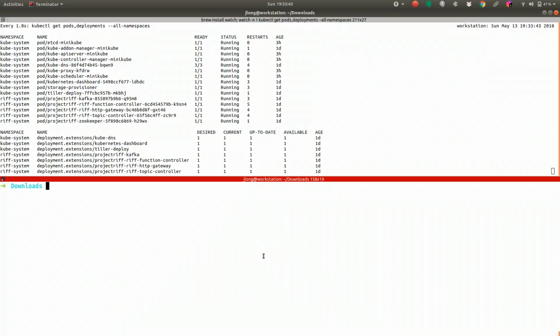And welcome to another installment of Spring Tips. In today's installment, we're going to look at Project Riff and Spring Cloud Function.